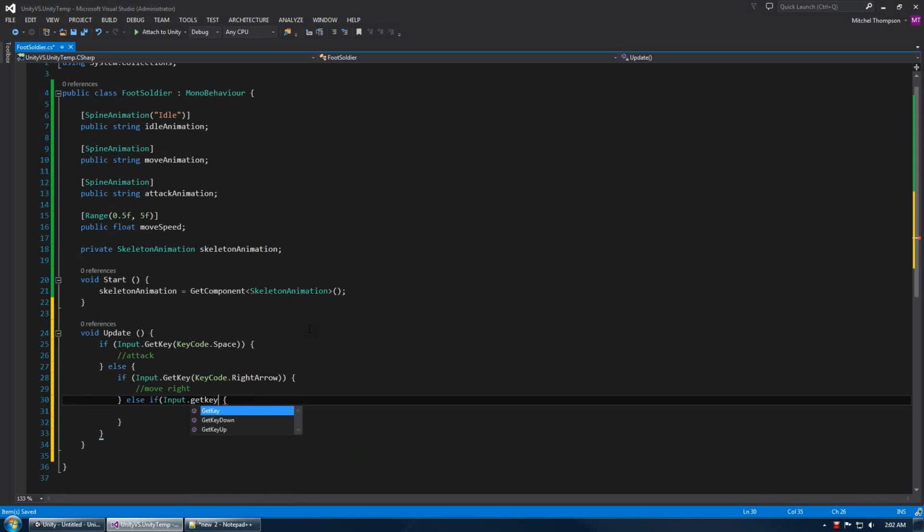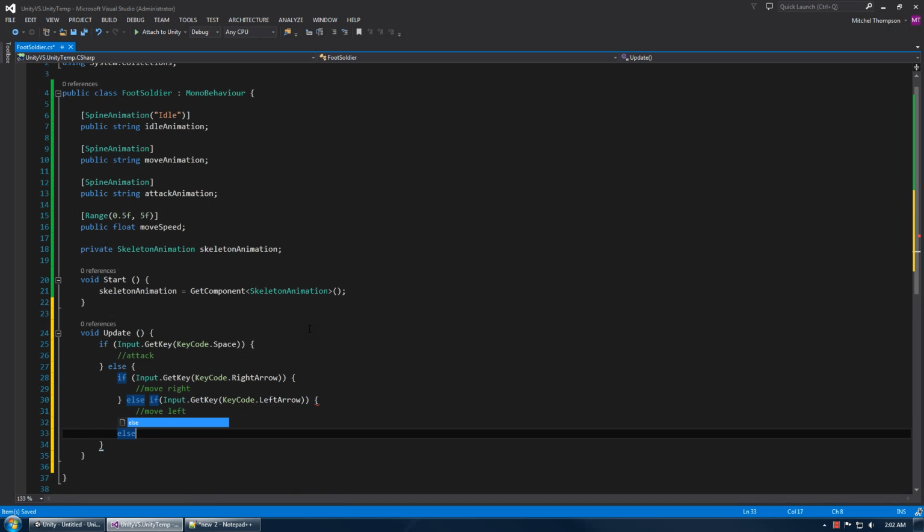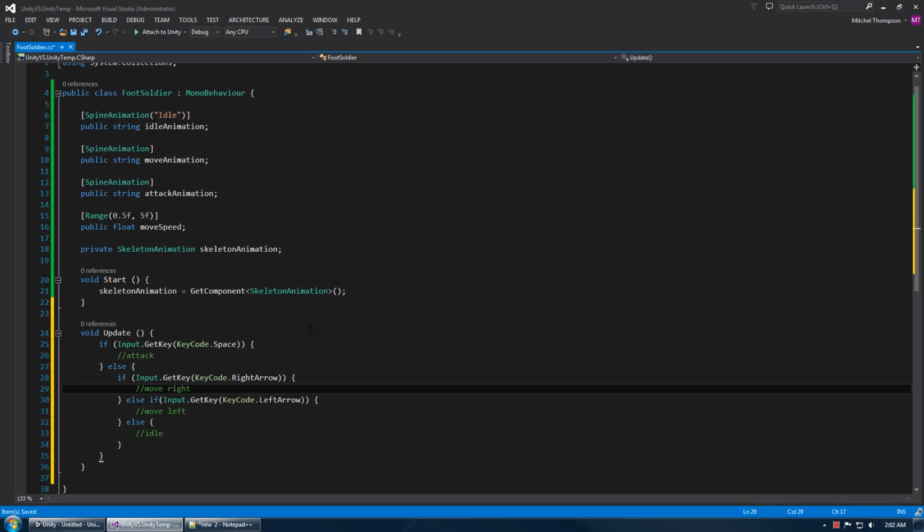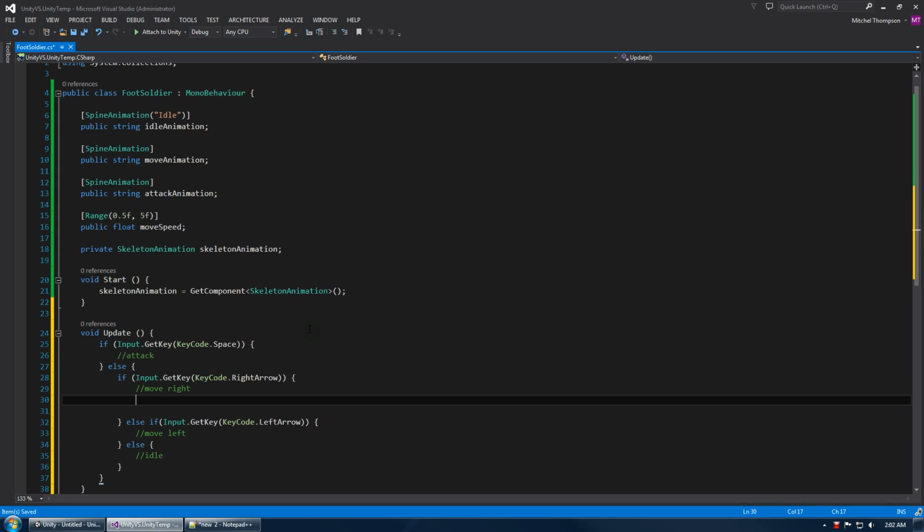Input.GetKey left arrow, left. Otherwise, just go back to idle. Okay, so what do we need to do to make the character play the move animation? We have skeleton animation name, a really useful property that's built into the skeleton animation class that allows you to directly set the name of the animation and also checks whether or not it's already playing. And if it is, then it just ignores it.